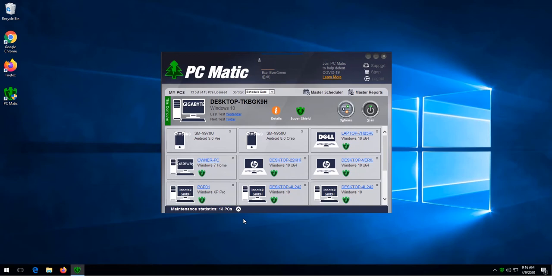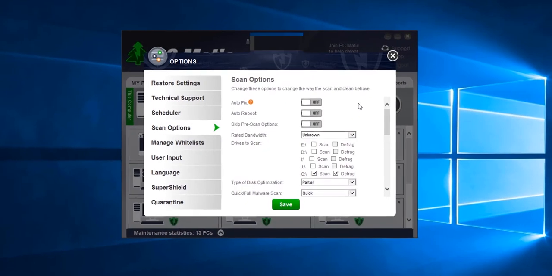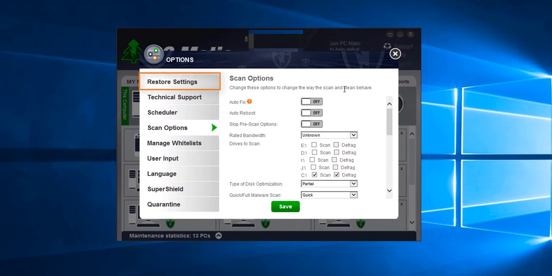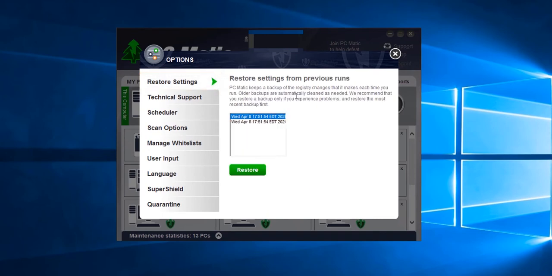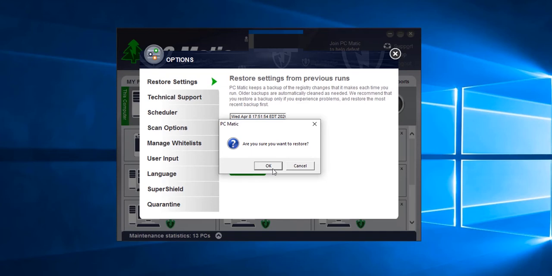Now we do this by opening PC Matic. If it's not open already, we just double click the PC Matic icon, click Options, and then click Restore Settings. Each time a scan is completed, a log is kept, and to reverse the changes, we simply select the date of the scan and then click Restore. And then click OK. And once it's finished, we click OK again.